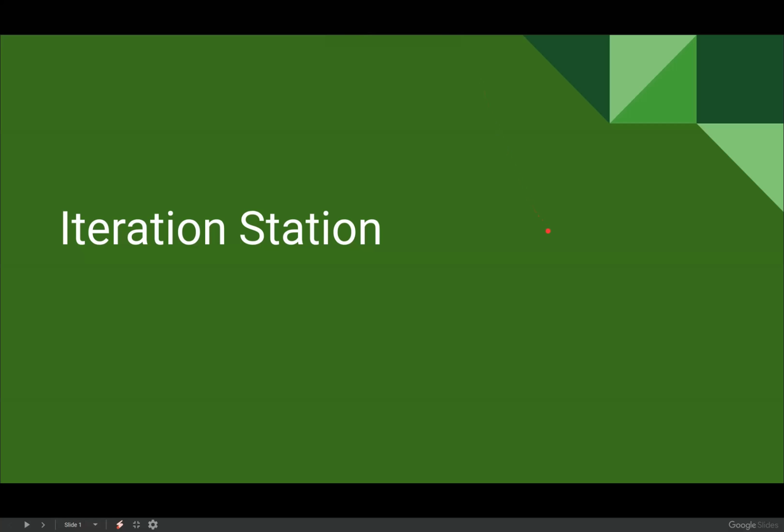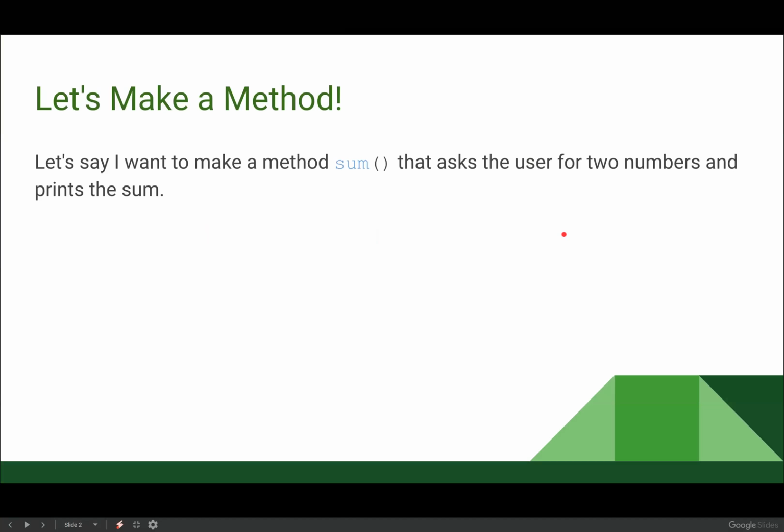Today we are going to start discussing iteration. But before we do that, let's make a method. Let's say I want to make a method called sum that asks the user for two numbers and then prints the sum of them.